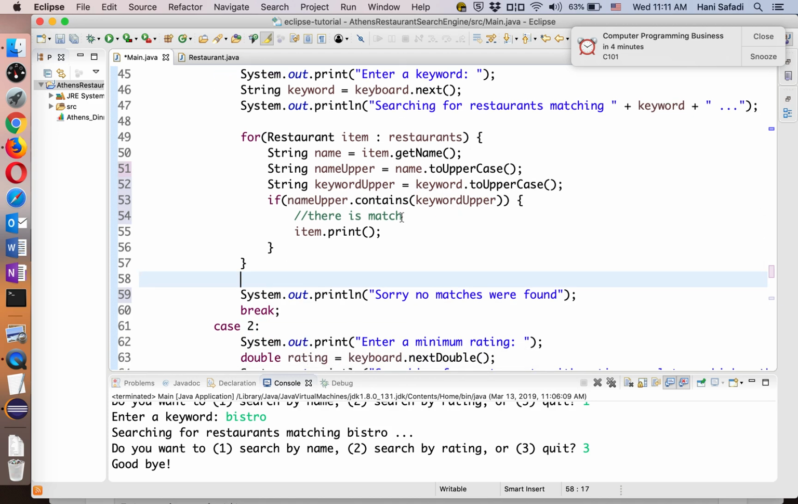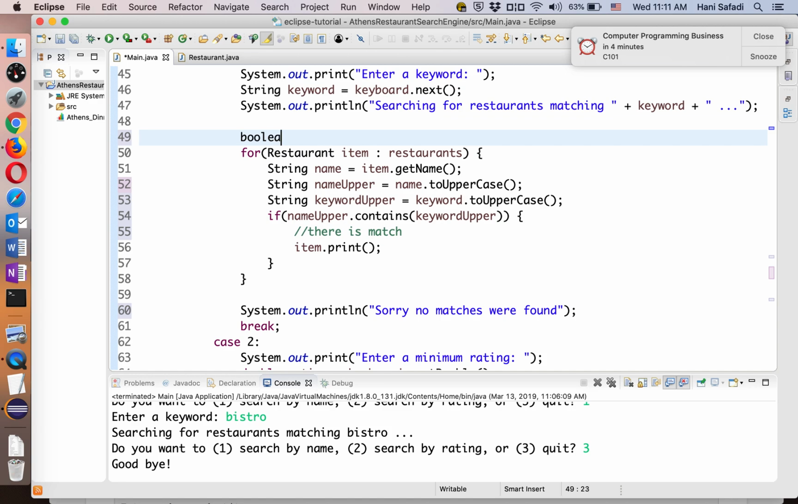So we know there is a match if there is a match here, right? But we need to access this information outside of the loop. So what I'm going to do, I'm going to create a marker variable called found or match found, and I'm going to start with the value of false. So initially, I'm assuming that there are no matches. Nothing is found yet.